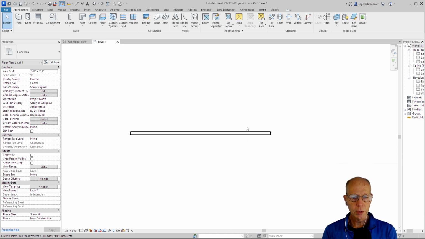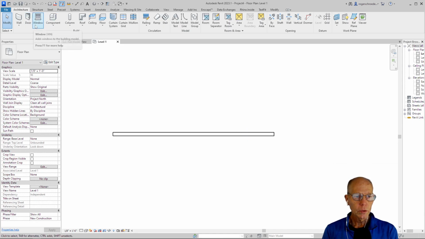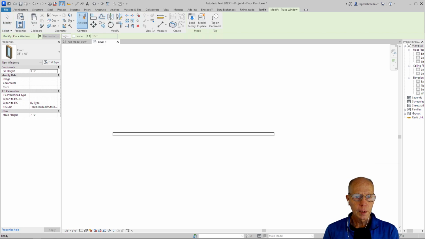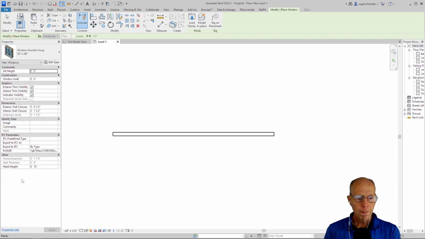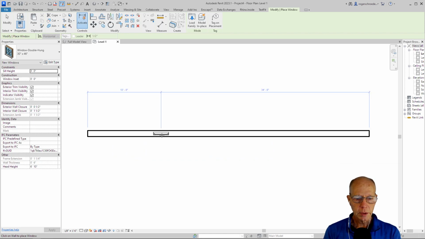So I'll just zoom in here so you can see what's going on. I'm going to go to Window under Architecture. If I don't have a window, I can load it in, but you most likely will have the double hung window, or you'll need to find it by going to Insert and loading it in. But I wanted to pick the 30 by 46 inch. The size is not critical, so don't worry about it if you don't have that. And then I'm going to go ahead and start setting a few of these windows in place.